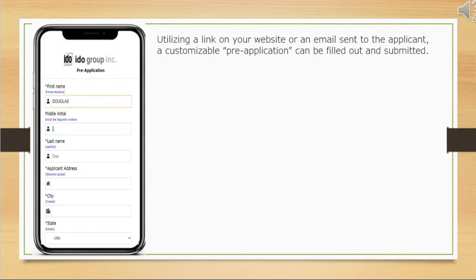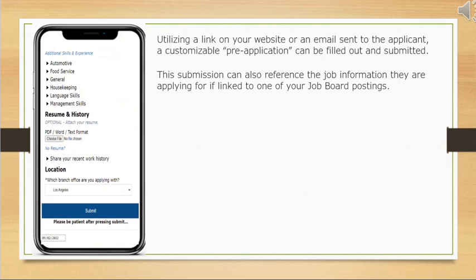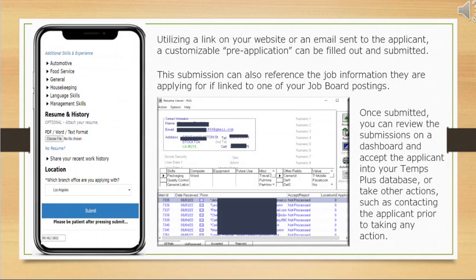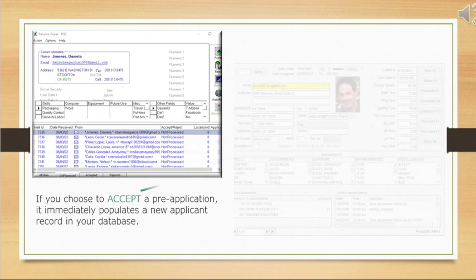Utilizing a link on your website or an email sent to the applicant, a customizable pre-application can be filled out and submitted. This submission can also reference the job information they are applying for, if linked to one of your job board postings. Once submitted, you can review the submissions on a dashboard and accept the applicant into your Temps Plus database, or take other actions, such as contacting the applicant prior to taking any action. If you choose to accept a pre-application, it immediately populates a new applicant record in your database.